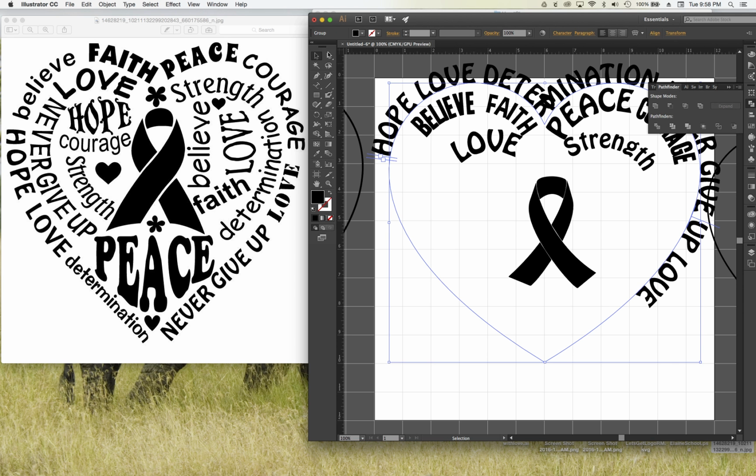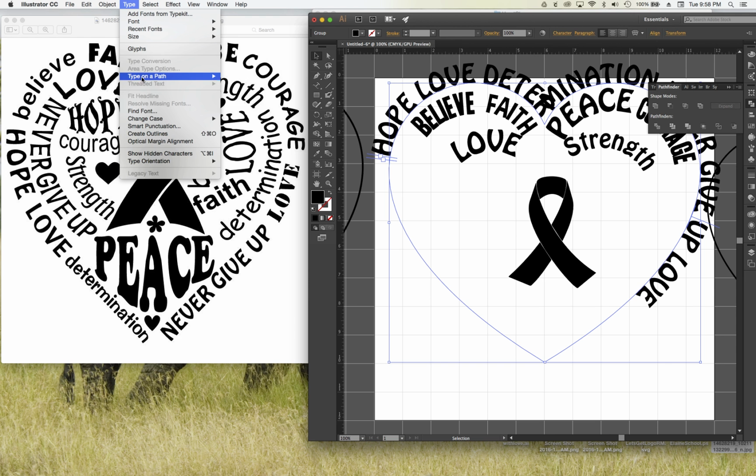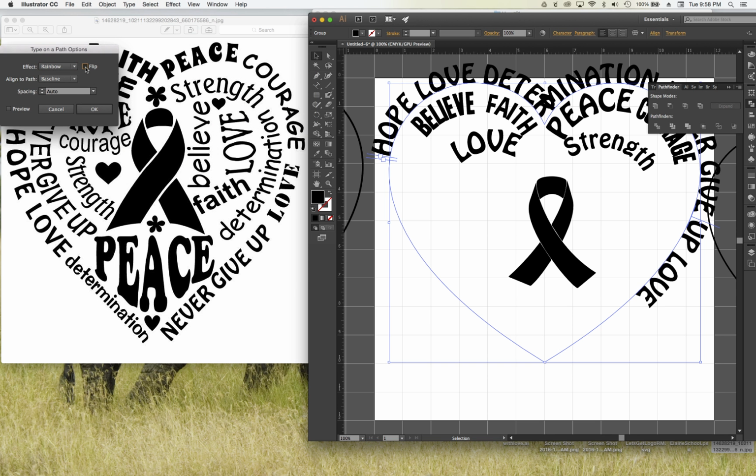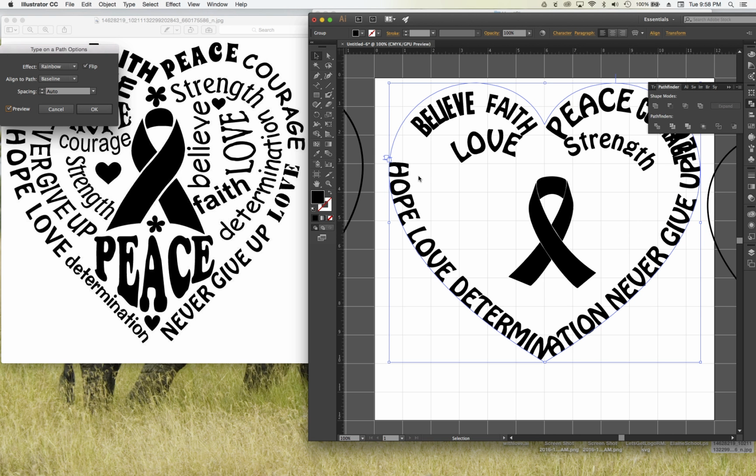Okay, so obviously the words are not going the way we want them to, so I'm going to click on it, and we're going to go to type on path options, to say flip. I'm going to hit the preview so you can see it. And you can see now it's on the inside of our heart going along the bottom, which is what we want. So I'm going to hit OK.